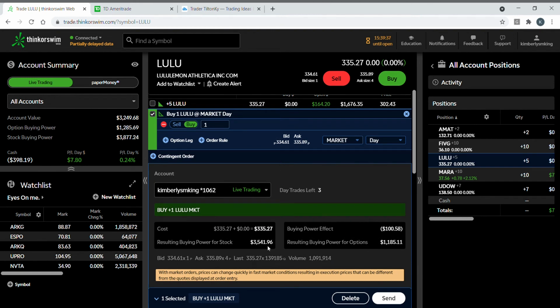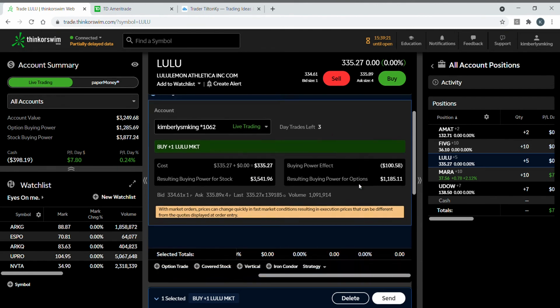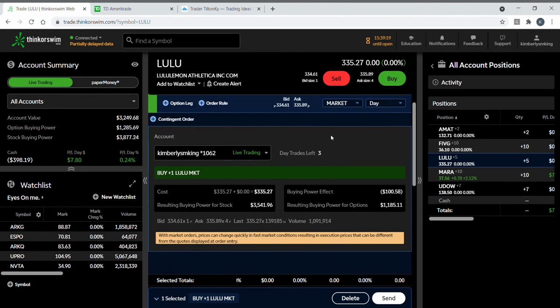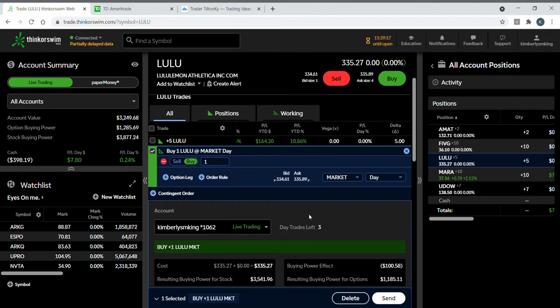Your resultant buying power for the stock, which is the amount of cash equity that you'll have, resulting buying power for options, and the buying power effect for margin will be half of, or a fraction of, the value of what the underlying asset costs without margin. That's pretty much this whole screen.